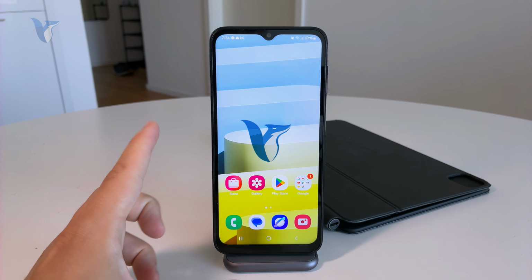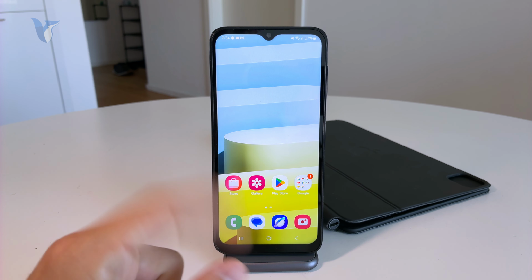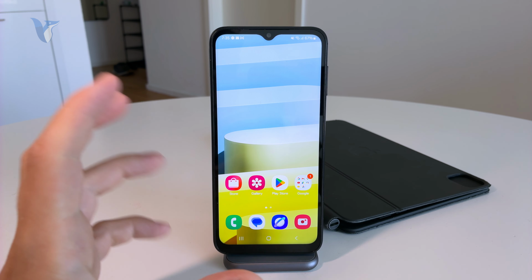Here is how we can resize widgets on the Android phone. Let me explain it and show it to you how it works.